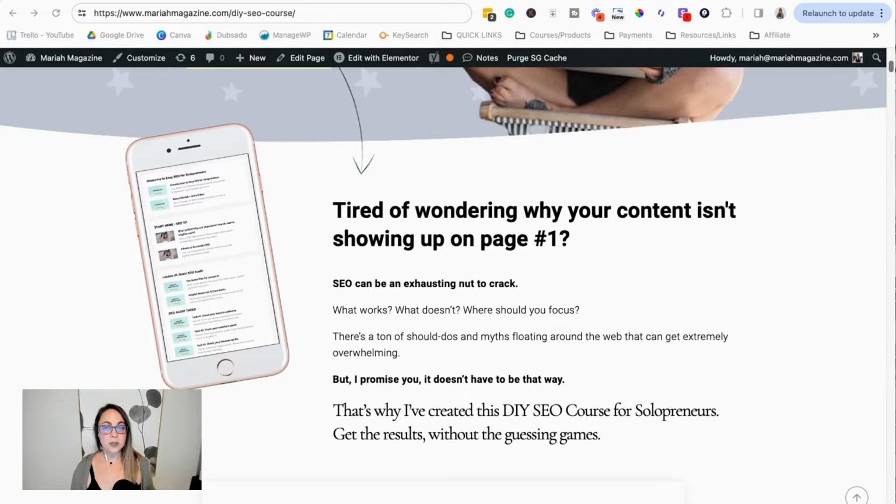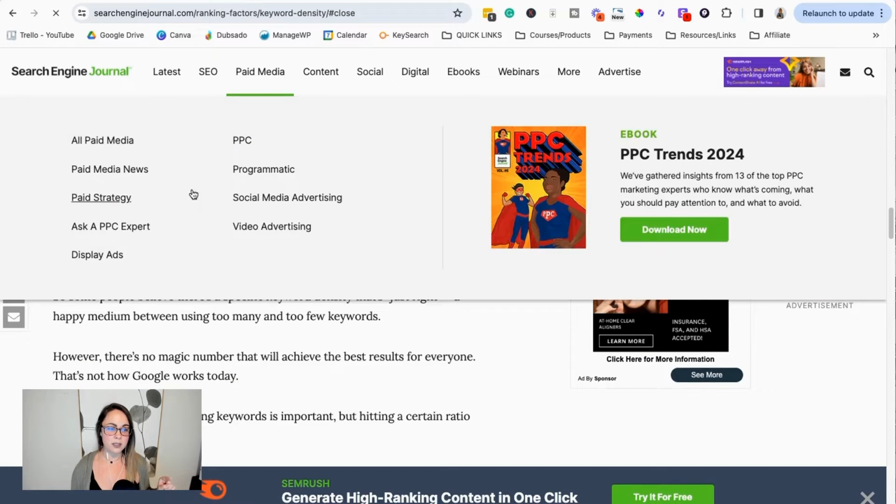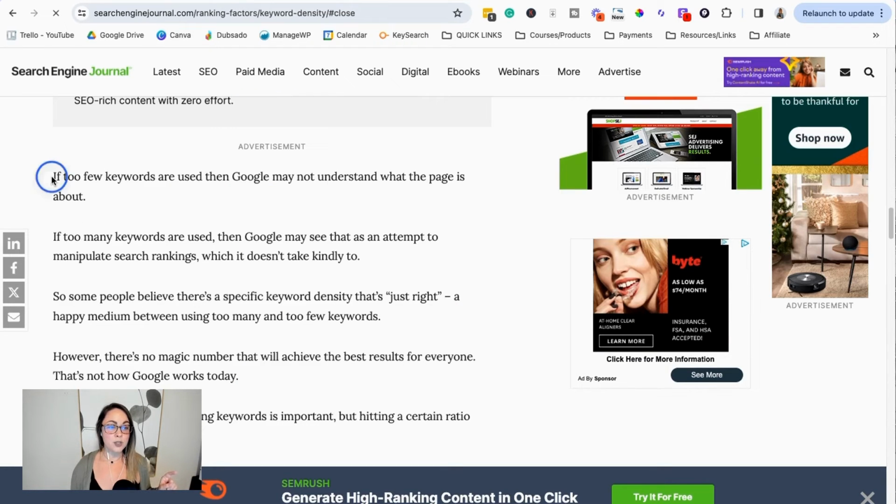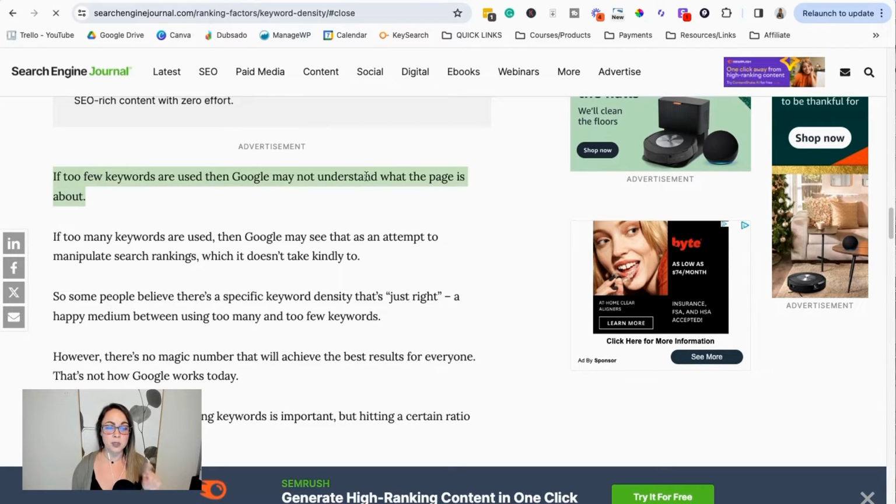I know that some people are going to ask, Mariah, can you just tell me how many times to use it on this page? And if you need a number, I would say ballpark, use it once every 100 words. Okay. But I did want to bring this up here. So if you're using the keyword too few times, then Google might not understand what the page is about.